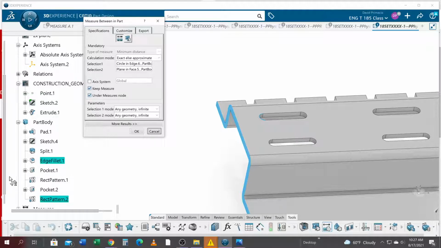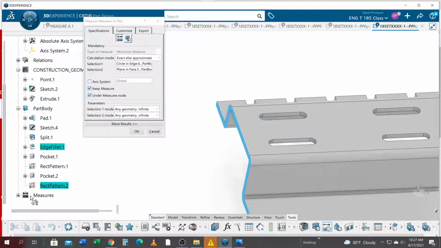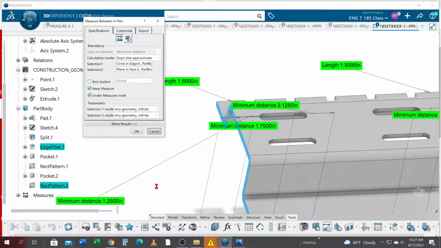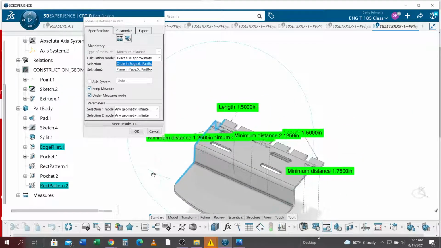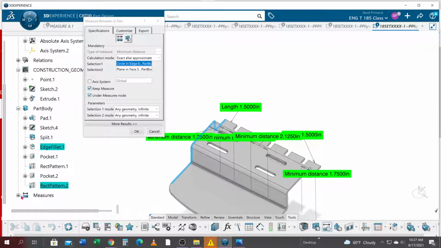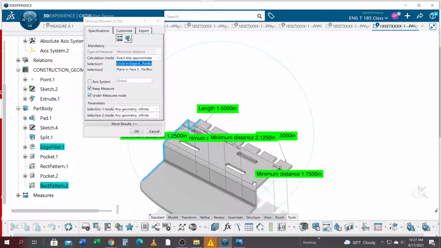Oh, you know what I did? I put the measurements on hide. So that's 1 1/4 over there. And I'll do the other one.